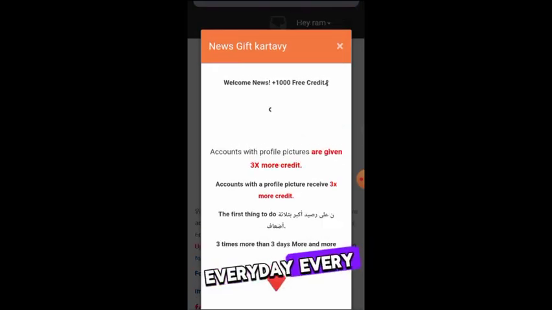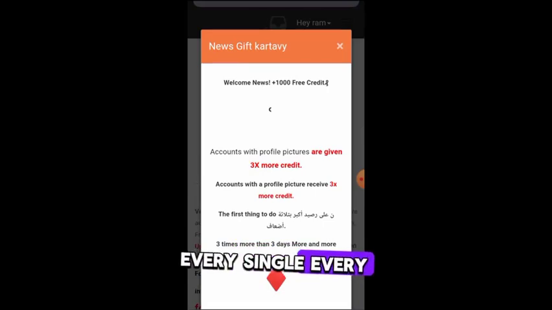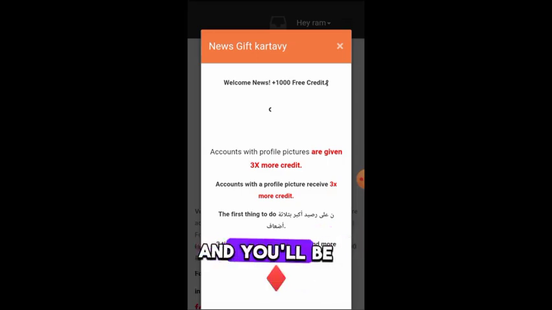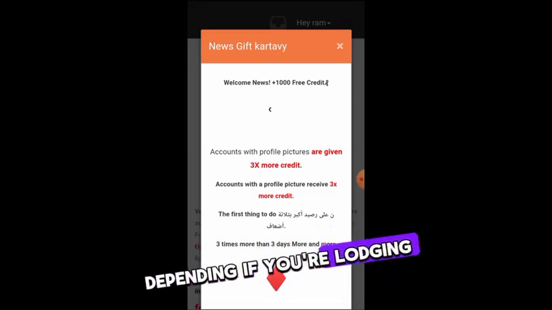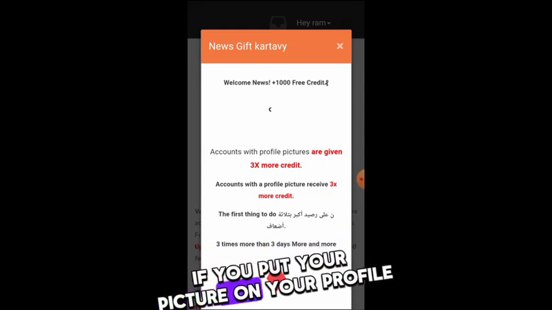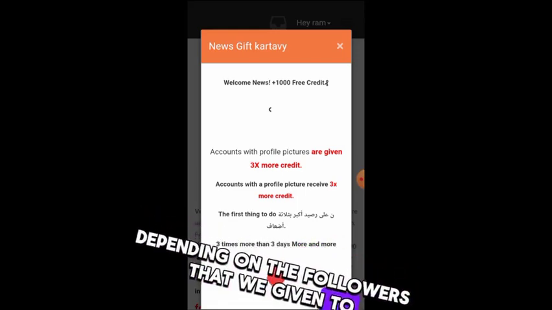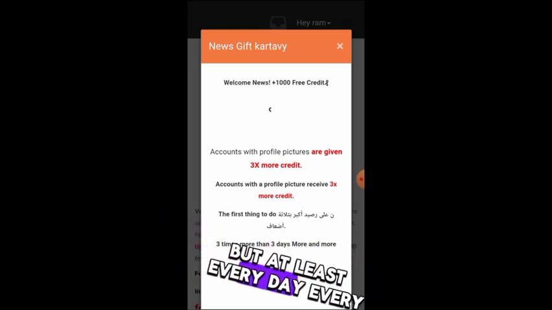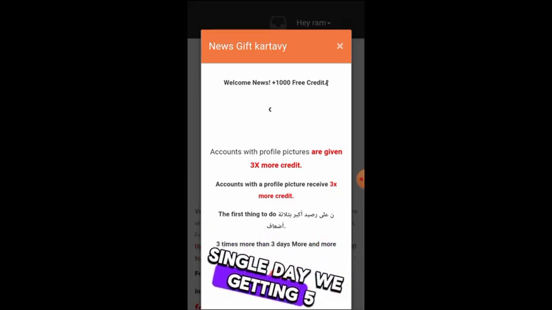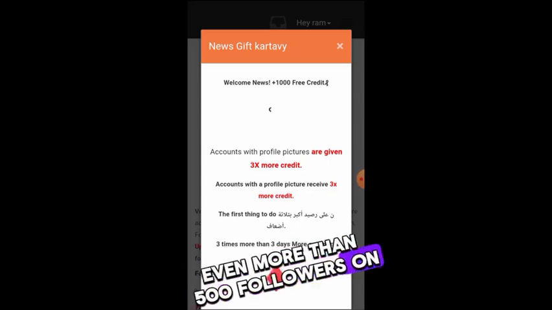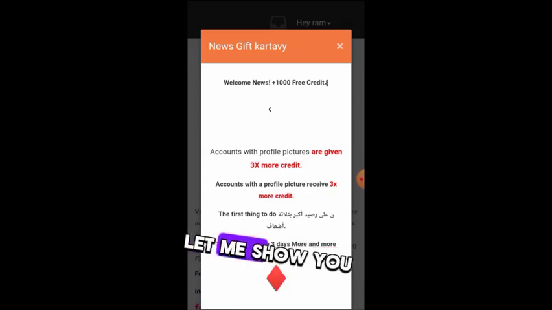Every day, every 4 hours, you can be doing this and you'll be getting your followers. Depending on if you log in, if you put your picture on your profile, on your Insta ID, depending on your followers they'll be giving to you. But at least every single day, you'll be getting 500 free followers, even more than 500 followers on this website. So let me show you how to get it.